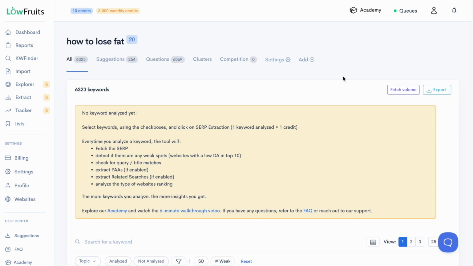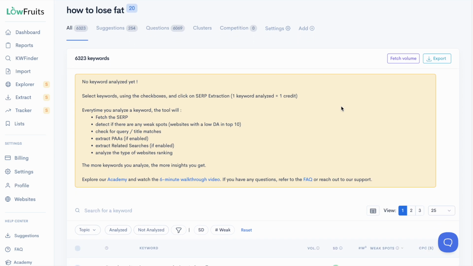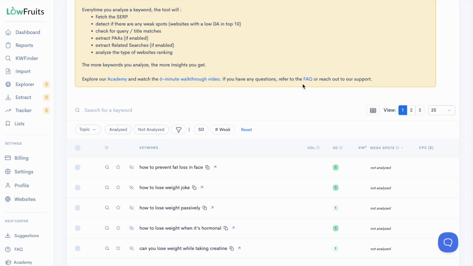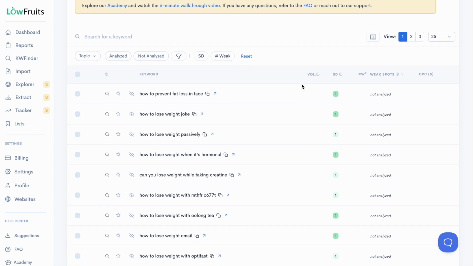All right, so now we have a list of over 6,000 keywords. What do we do with this list? How do we find out the easy to rank for ones and get rid of all the ones that we don't want to spend time on? First thing we see here is a message that's telling us that no keywords have been analyzed yet. That's fine. You can read that message if you want. We're going to scroll past it for this video.